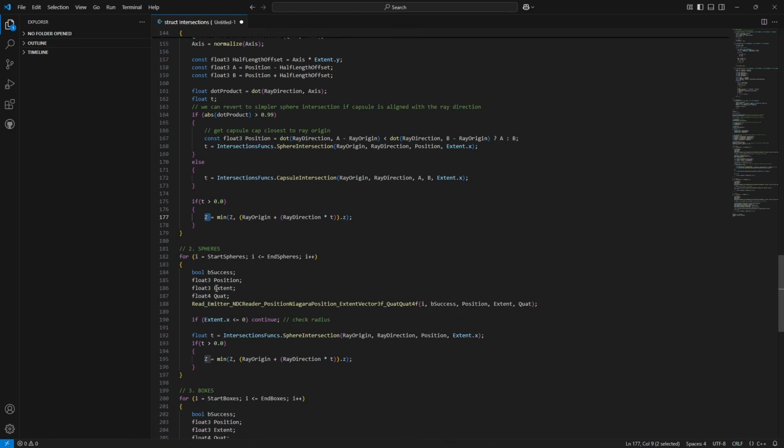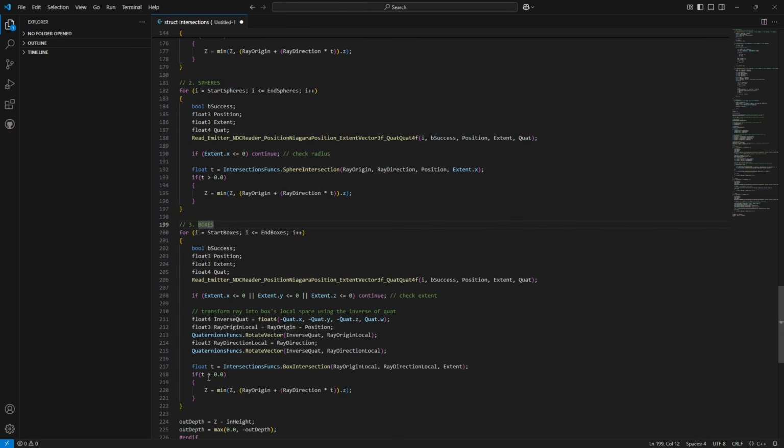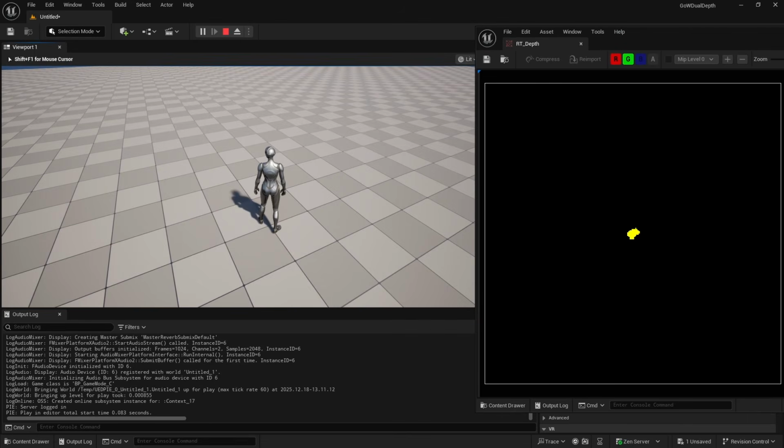Then I repeat the process for spheres and boxes, which gives me the overall minimum z value, if any. Finally, I compare that value with the provided ground z to determine the intersection depth. This gives me the intersection depth that you can see here.